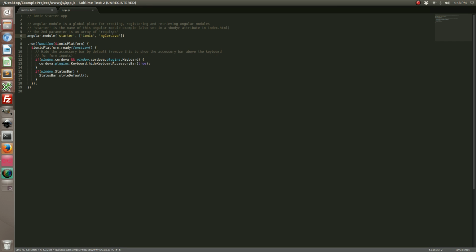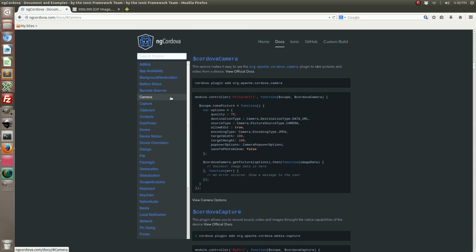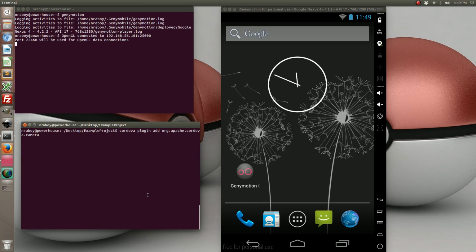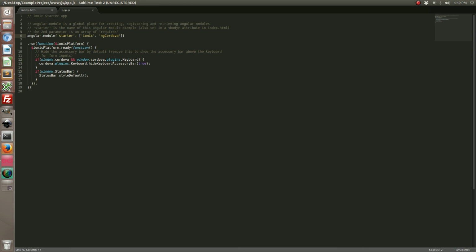Now you've got ngCordova added to your project, which is a nice little extension set for many of the Apache Cordova plugins. In this example, we're going to use the Cordova camera extension. So let's add the actual camera plugin to our project. We're going to paste that in, and it's going to add it for Android. So to actually use that, let's create a new controller in our project.